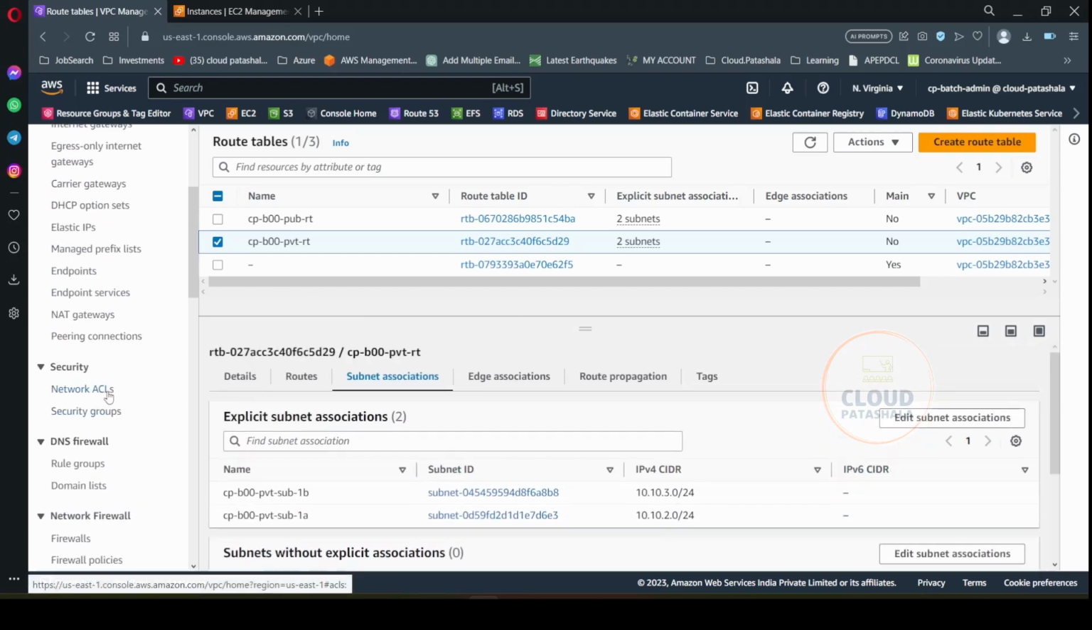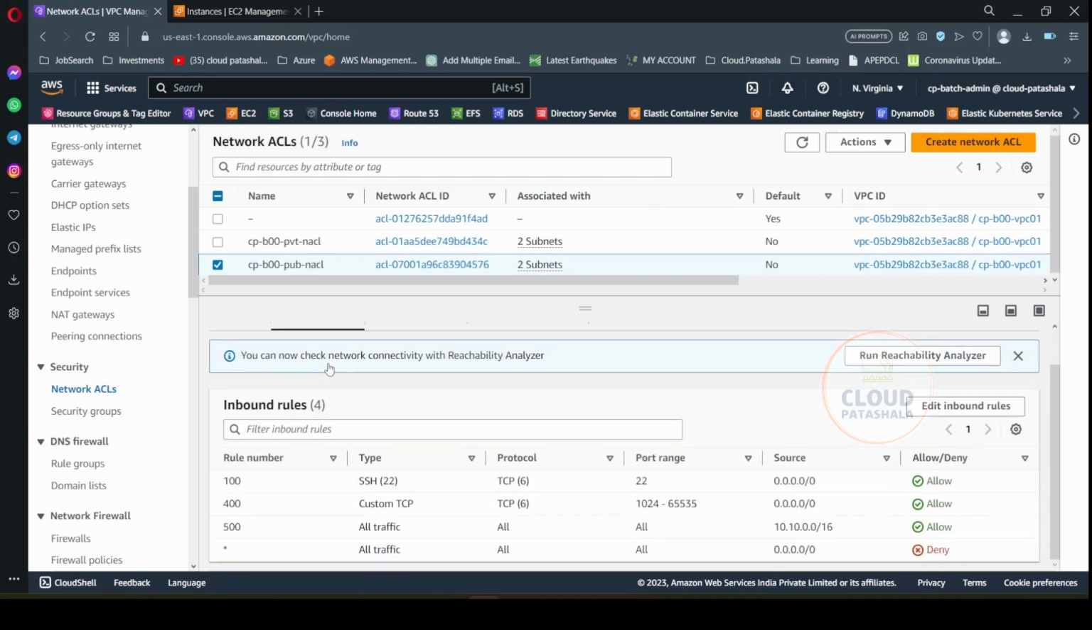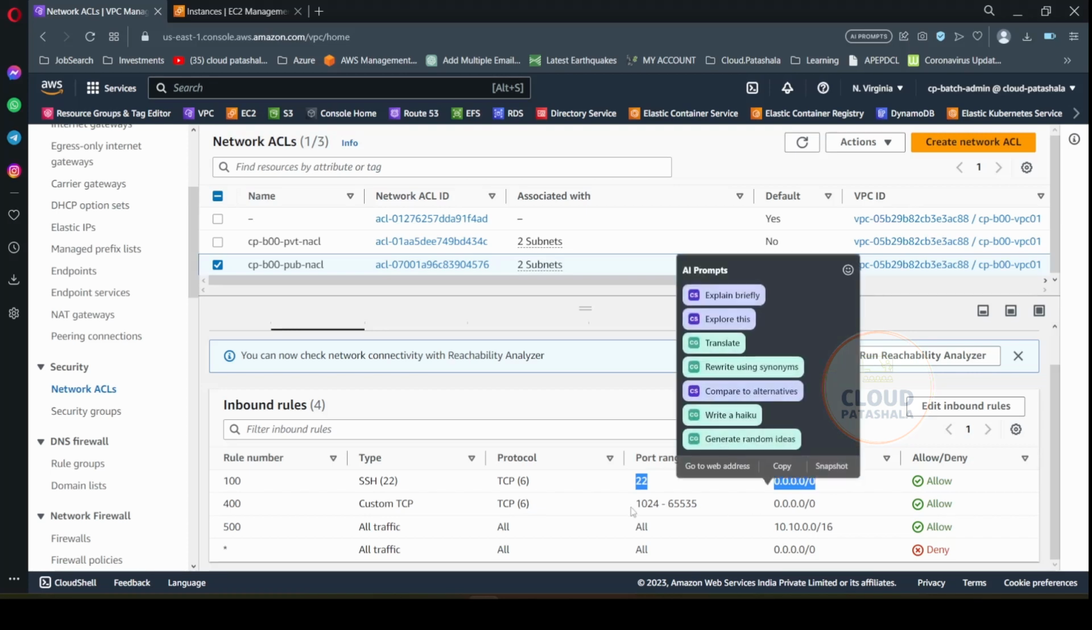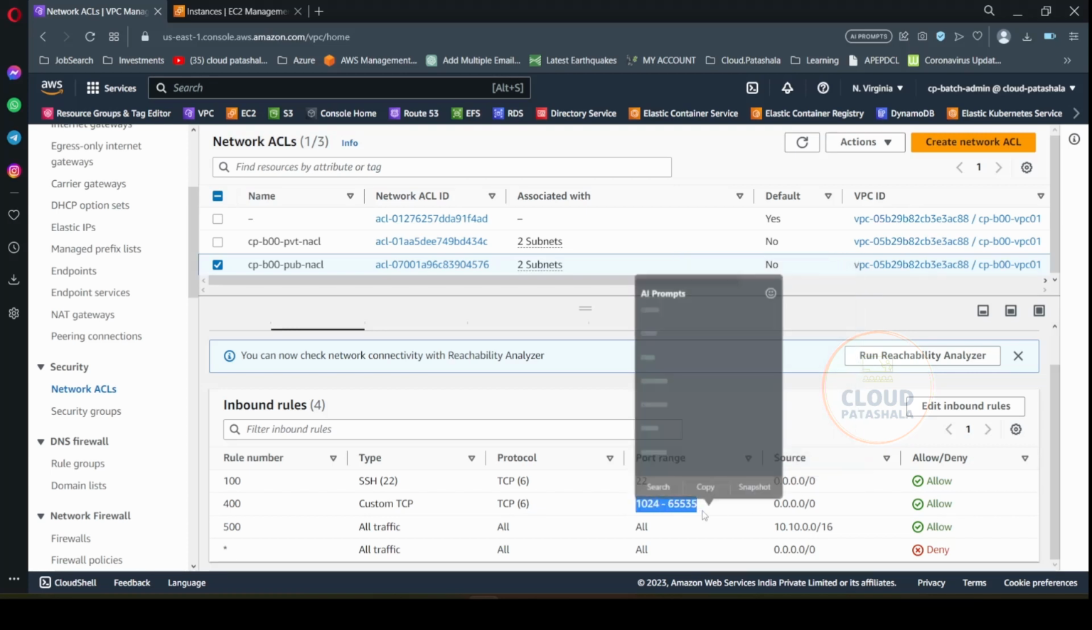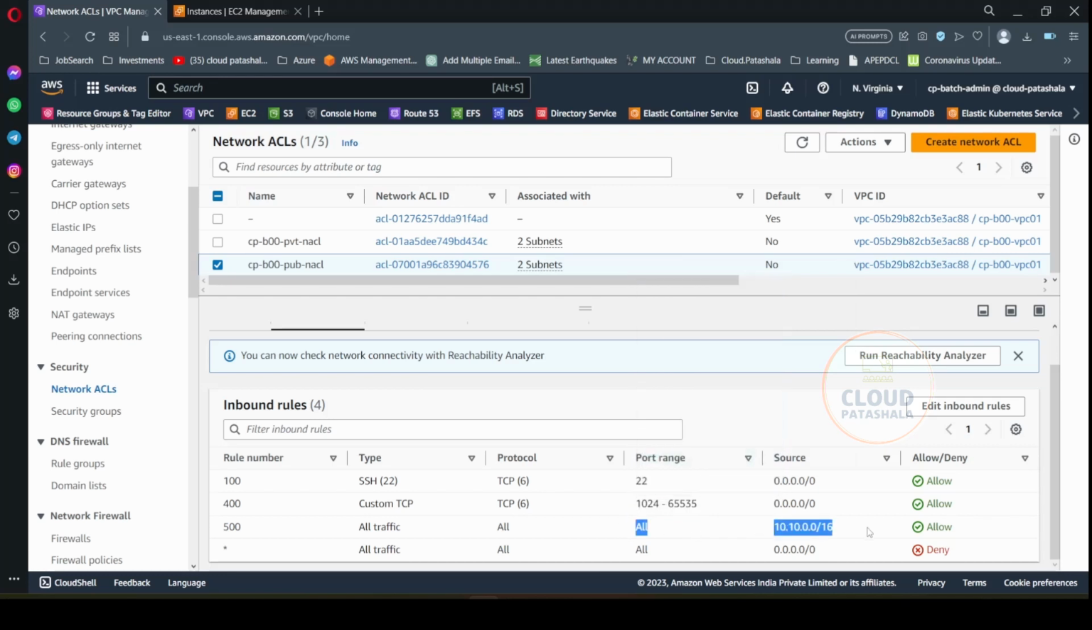The next thing that we created is NACLs. We created 2 NACLs, a public NACL and a private NACL. The inbound rules in the NACL, after all our troubleshooting, look like this: we are allowing port number 22 to come in from the entire world, we are allowing ephemeral ports to come in from the entire world, and we are allowing all traffic from within the VPC.